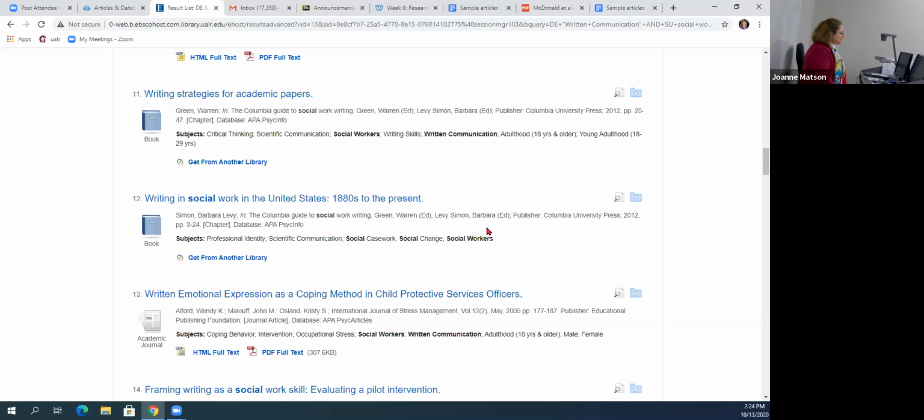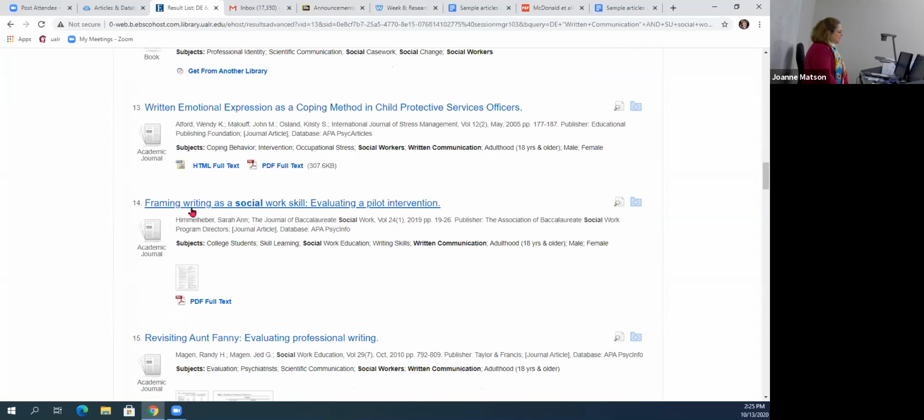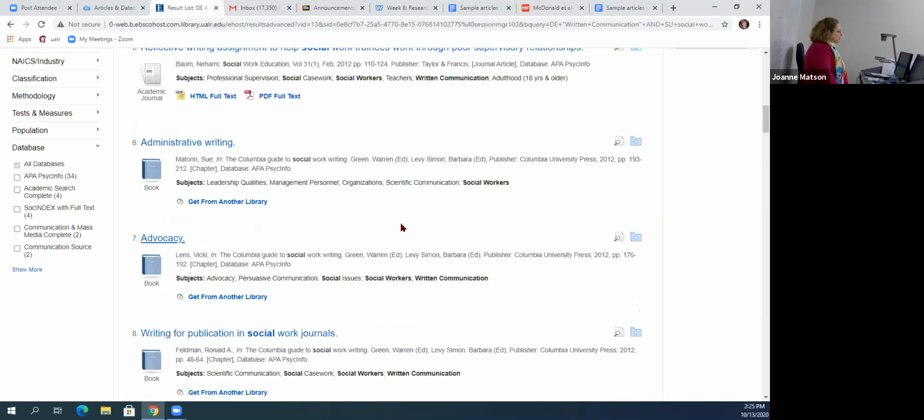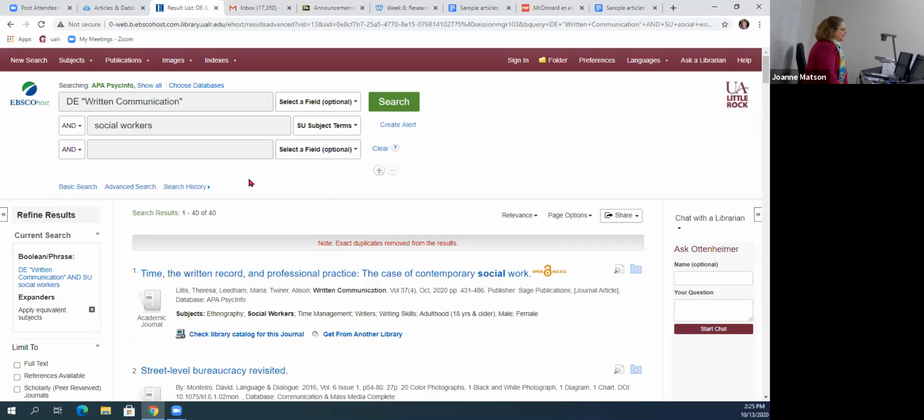Sounds like an interesting article. This is a whole book on the history of writing and social work in the United States. That would be interesting to me, probably not to you. Framing writing as a social work skill, back to evaluating a pilot intervention. So what have we done? We found out what the subject terms were that are used in articles similar to what we're interested in, and we used those subject terms for our search. And that was one way to narrow.